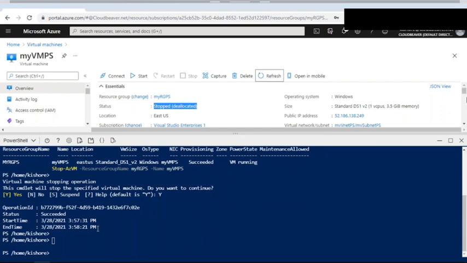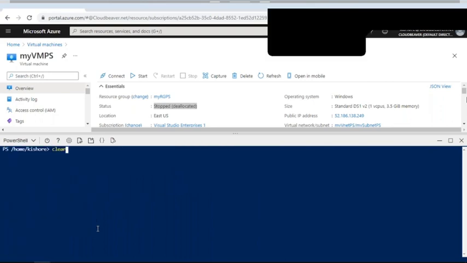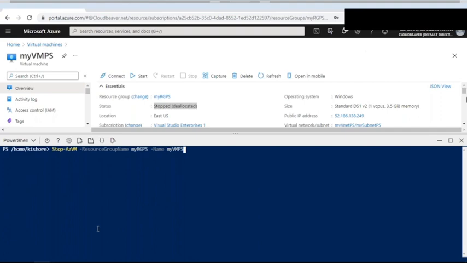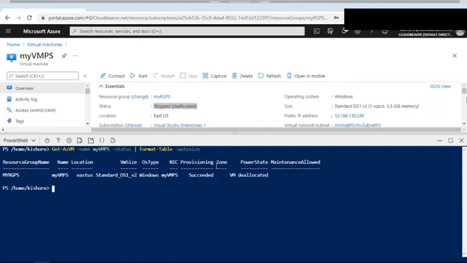If I use the previous command once more in here, let's say this one, Stop-AzVM. This will stop the VM which we created. Now let's check out the status. This time you can see VM deallocated.